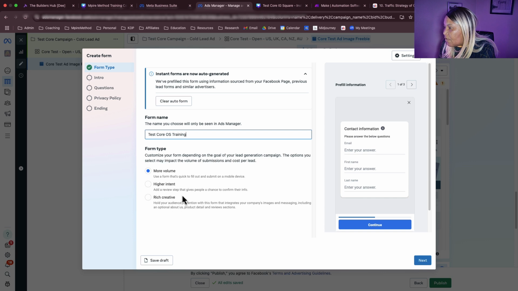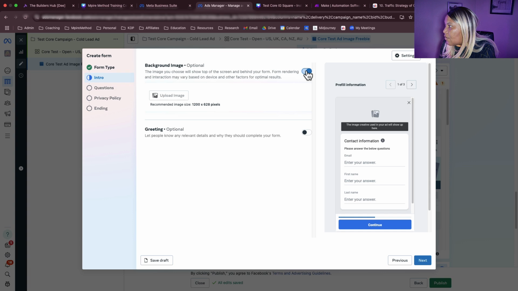Now you can change this out. Okay. But more volume, and press next. Show the background image. When you show the background image, it shows at the top. It renders from, it says the image you choose will show at the top and behind. Form rendering and everything. So the image creative used in your ad will show up here.